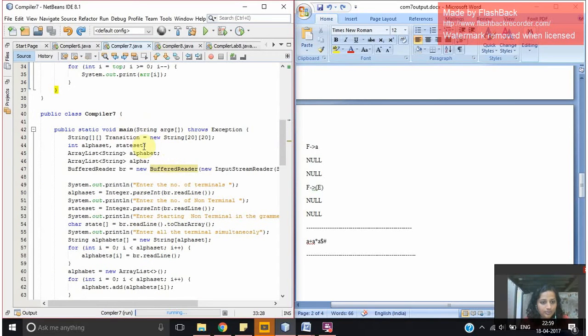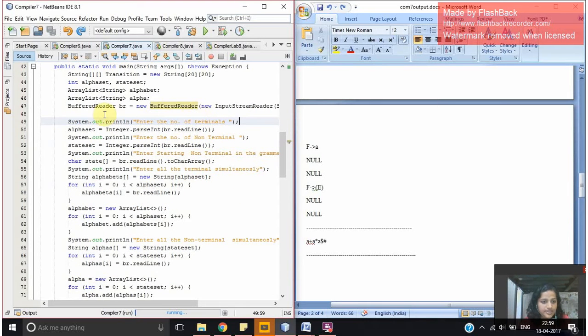Now in the program, first we take input from the user, that is the number of terminals, and it will be stored in alpha set. BR, that is buffer reader, is used to take input from the user, and it will be converted into an integer and saved in alpha set. Next we are taking the number of non-terminals and storing it in state set. The next is entering the starting non-terminal.